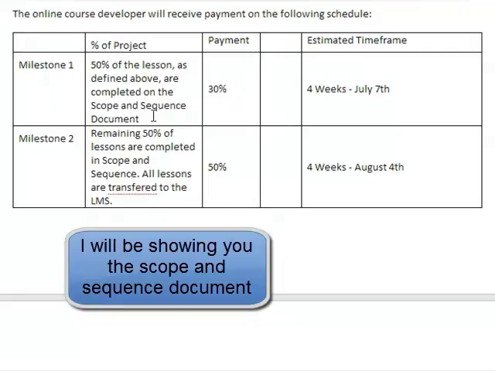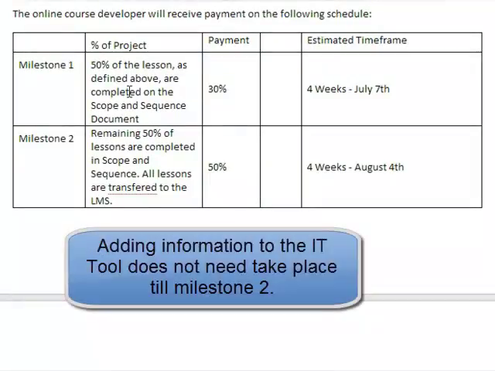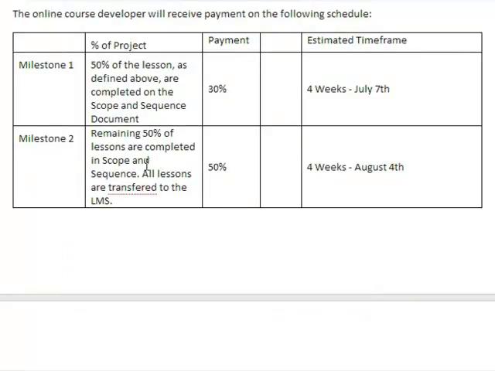Notice that nothing has to be loaded into the learning management system, so if you're someone who's a little bit worried about getting into that learning management system, we don't even have to touch that yet. Although if you want to get into it, we will provide some assistance to you. The second milestone is the remaining 50% of the lessons are completed in scope and sequence, and all the lessons are transferred into the learning management system. This is due by August 4th.